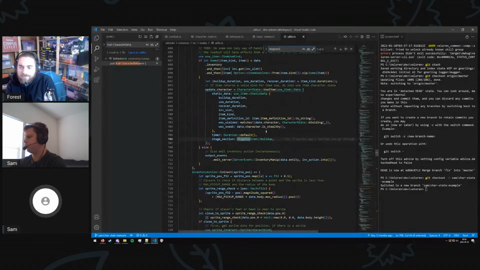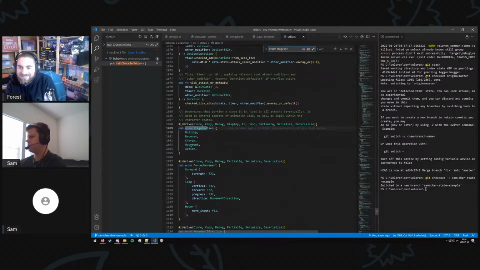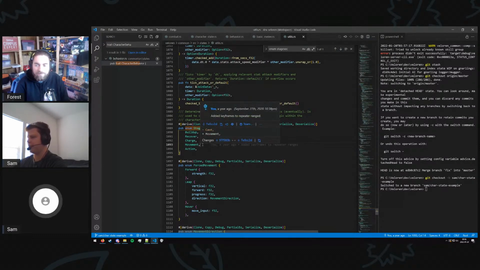The more complex character states might also have movement and charge as 2 other possible stage sections you could be in. So charge melee, the hammer's secondary attack has this where you are in the charge state for some amount of time as you charge an attack, or movement, sword dash, and the hammer and axe leaps go through the movement stage. But most character states, if they have stage sections, will go through build up, action, and recover.